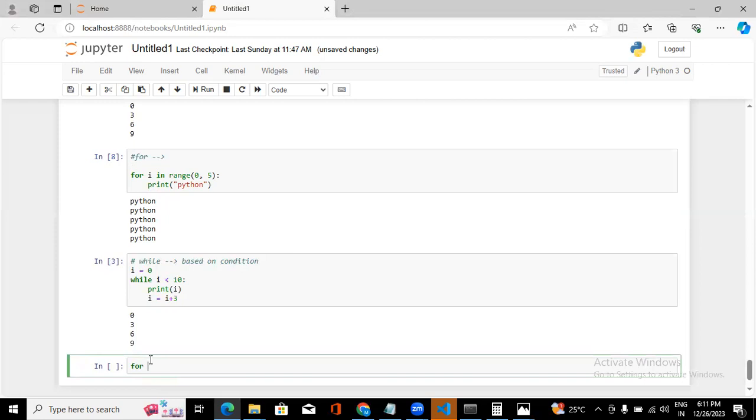For that, let us start with a for loop. I want to print the numbers from 10 to 1. My starting index will become 10 because I need to print in reverse order: 10, 9, 8, 7, 6. So the starting is 10 and the ending is I need to print 1 as well.